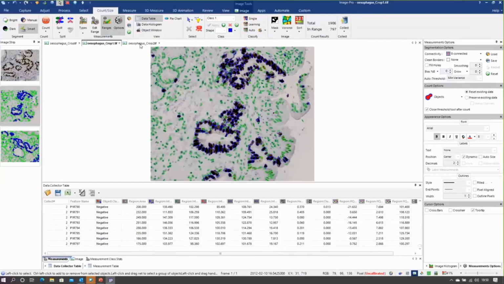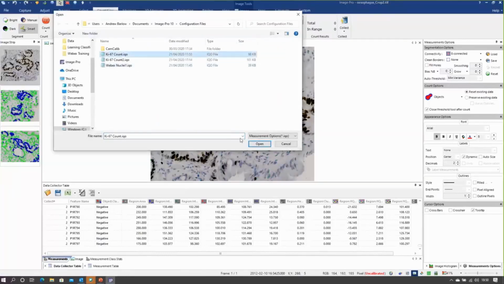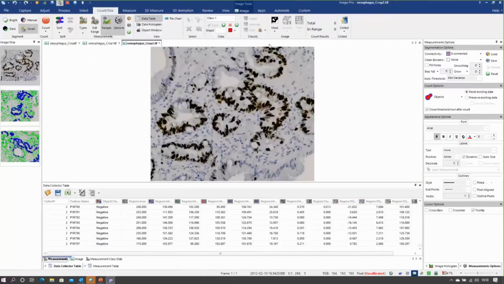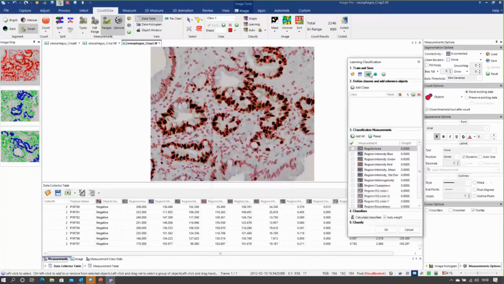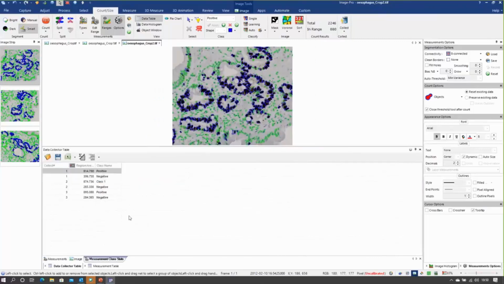And we do the same thing for the third image. We restore the measurement options, and we'll count. Open the learning classifier. We're going to load global, click OK, and collect. So now if we check the data collector table and look at measurements class stats, we can see that we have measurements for positive and negative for each of our three images.